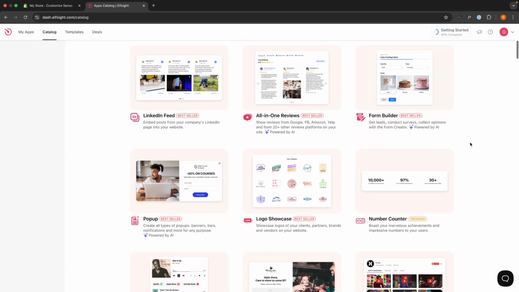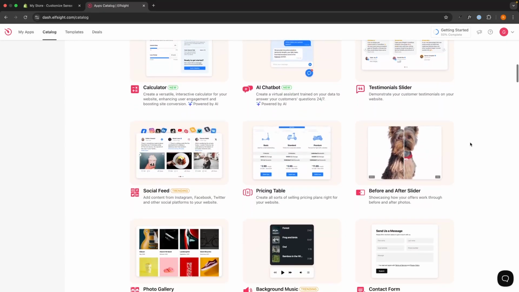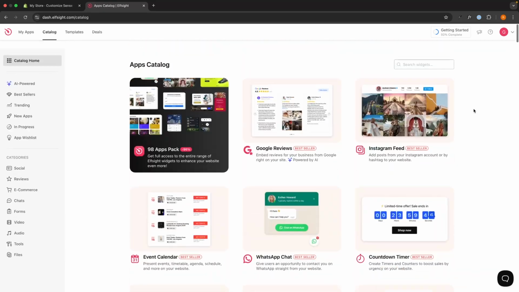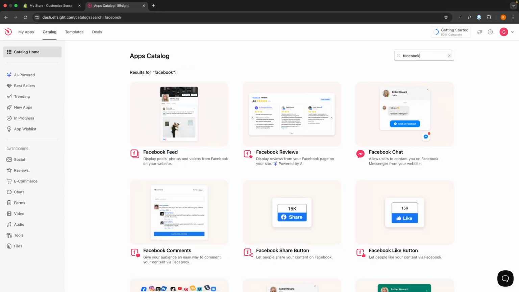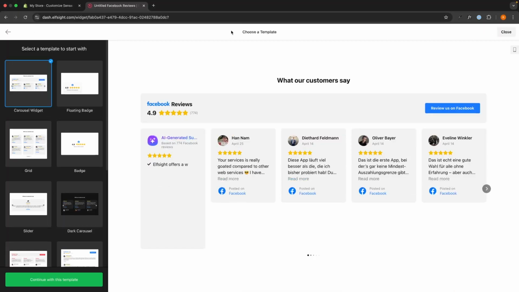Okay, so once we are signed up to Elfsight and we have access to all of the Elfsight widgets, the widget that we are specifically looking for is the Facebook reviews widget. Now to find this, we just want to go to search widgets in this top right corner and we can search for Facebook. And in here, we can now see Facebook reviews.